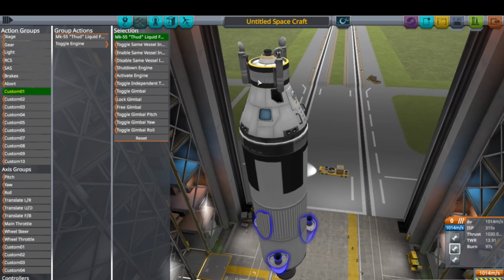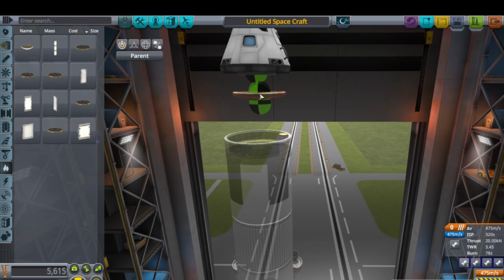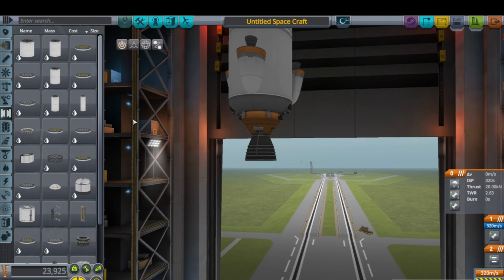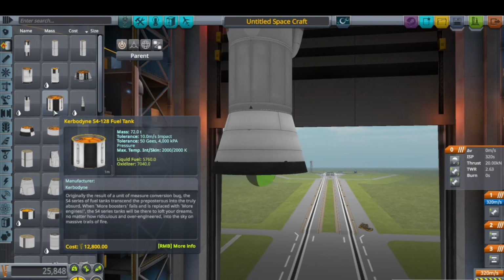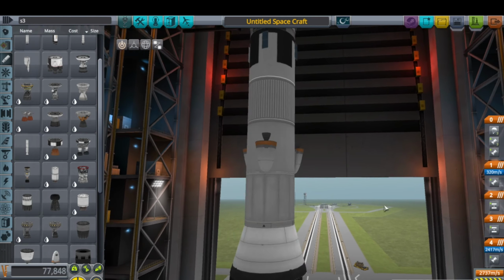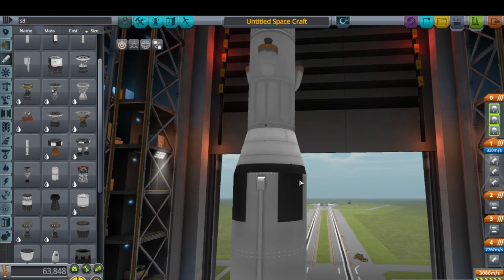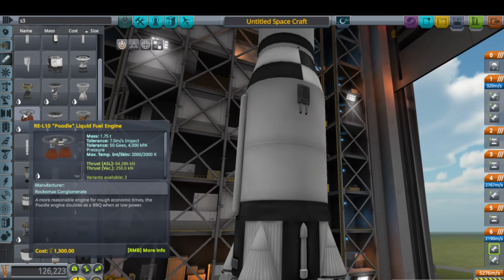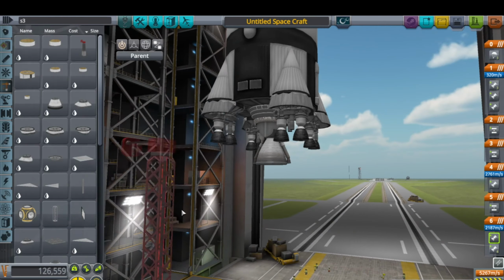So I figured, you know, some engines upside down might be a good idea to help slow down the rocket. Put some heat shields on there as well for the re-entry. And yeah, just basically build the launching stage and the lunar injection stage.